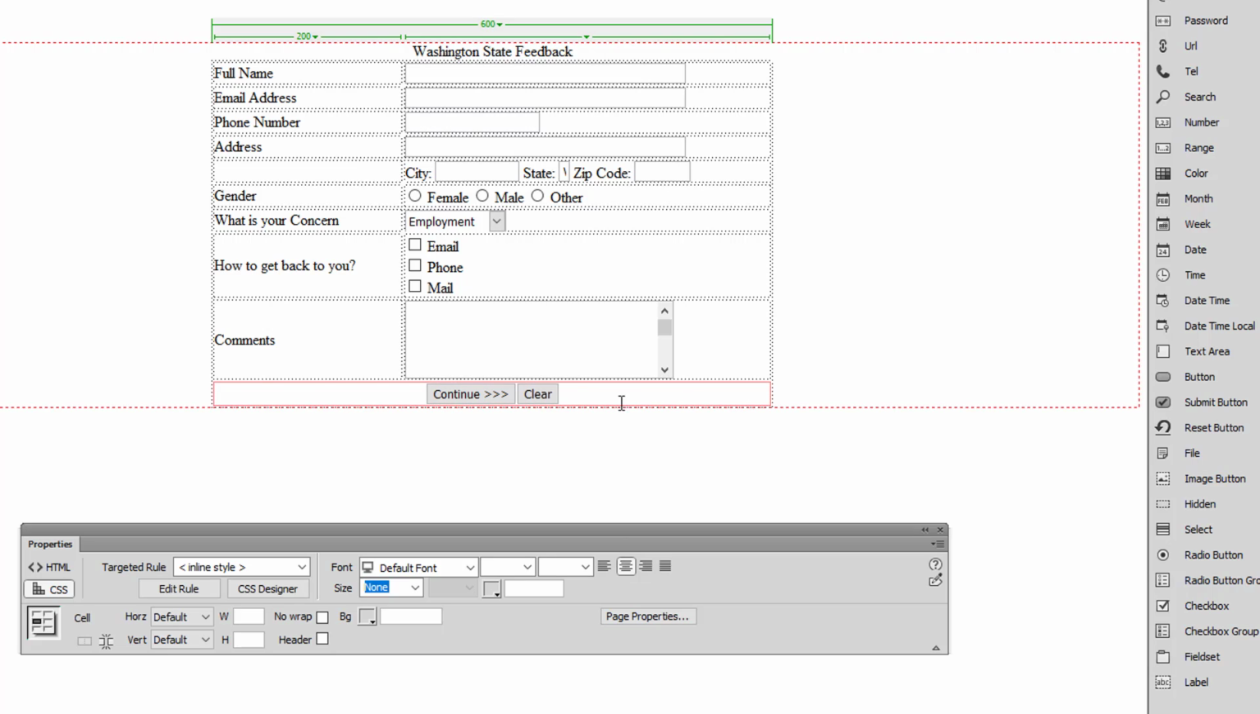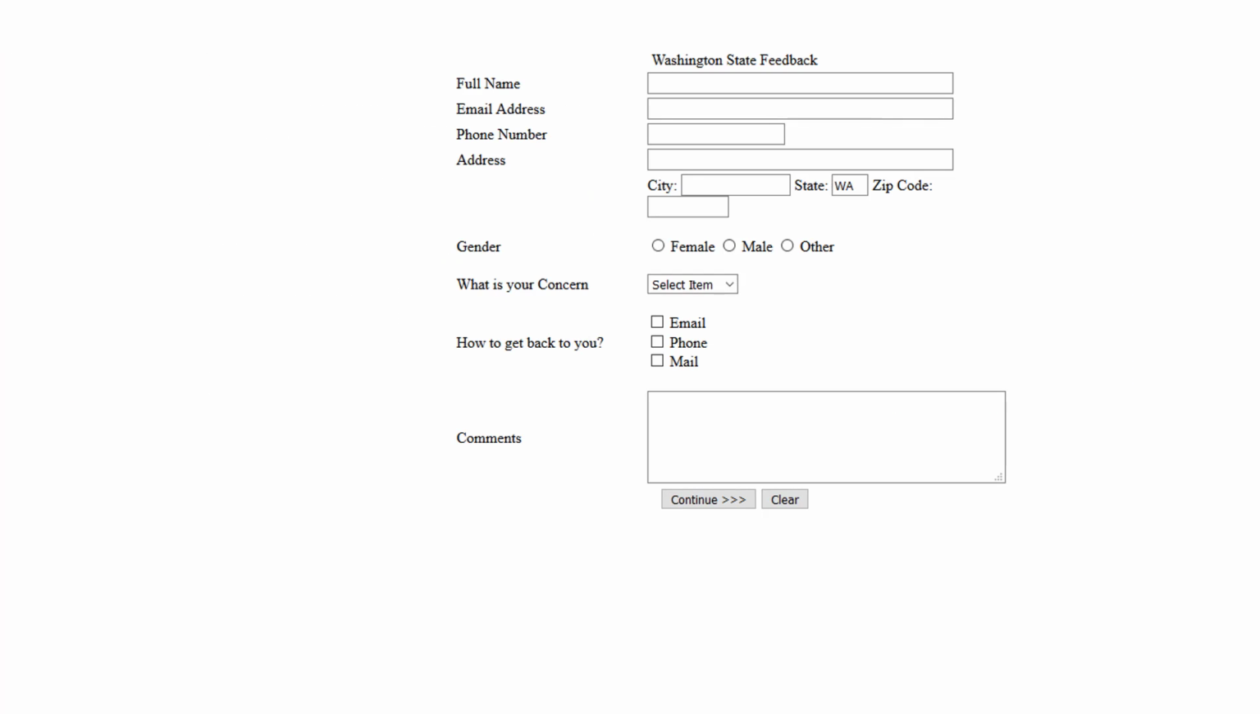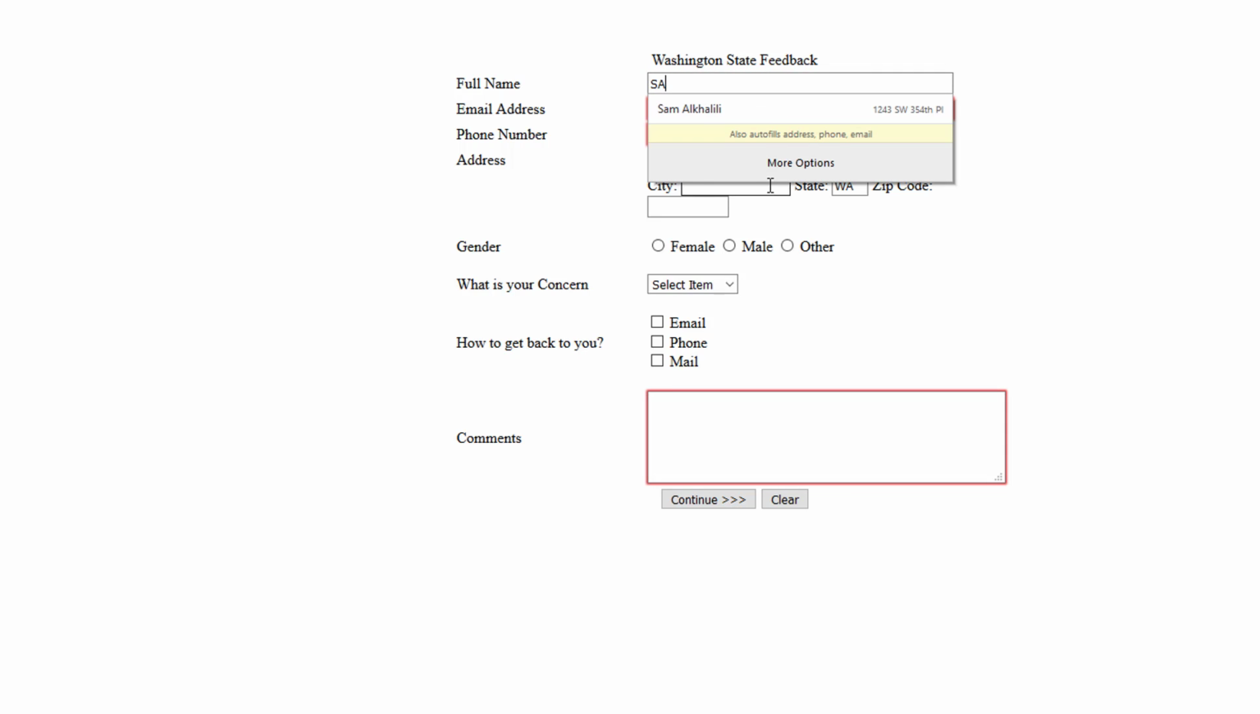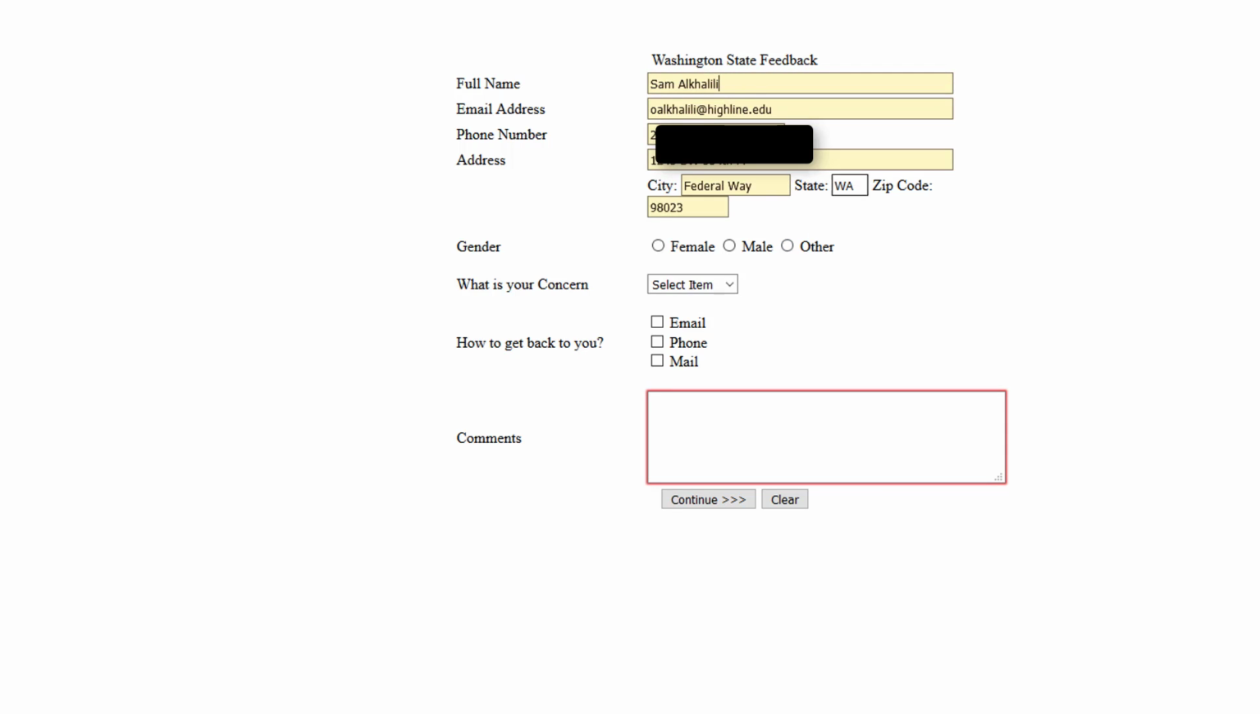Control S to save. Let's go back and see if it's correctly done. I can click Continue. It's telling me, hey, you need to fill this in. So I'm going to go ahead and fill this. I have the autocomplete. That is fine. Change my information in here. Look how nice that is. Let me remove my address. That's my home address. You don't need to see that. Okay, I'm male. What about employment? You can do it by email, and this is only a test.